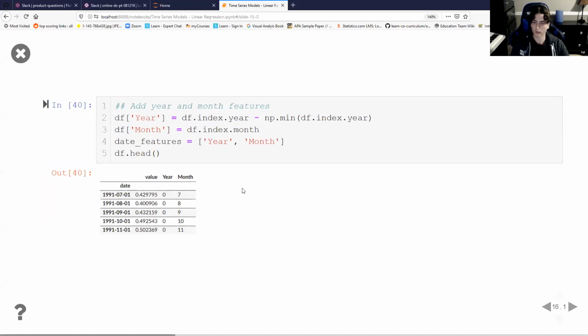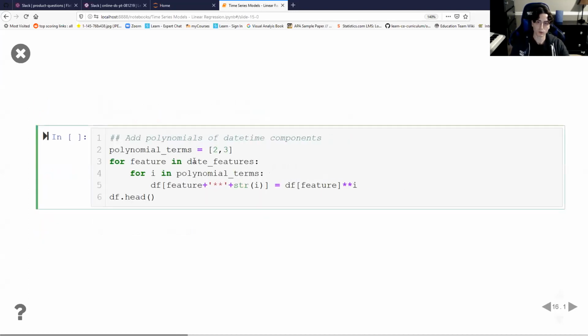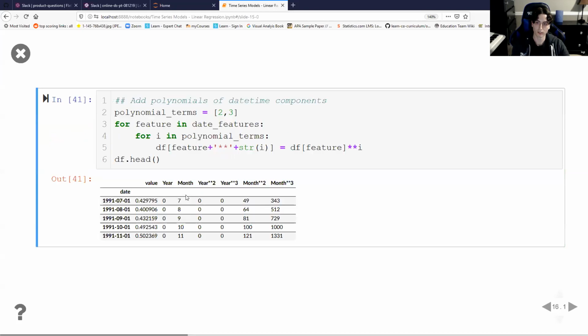And then next, we will add polynomials of all of these date time features. So I'm just going to stick to second and third order, so quadratic and cubic. For each of our date features, the month and the year, we're going to add a polynomial term for orders 2 and 3. In the data frame, you'll see what this looks like a lot more clearly. So we have year, month, year squared, year cubed, month squared, and month cubed.